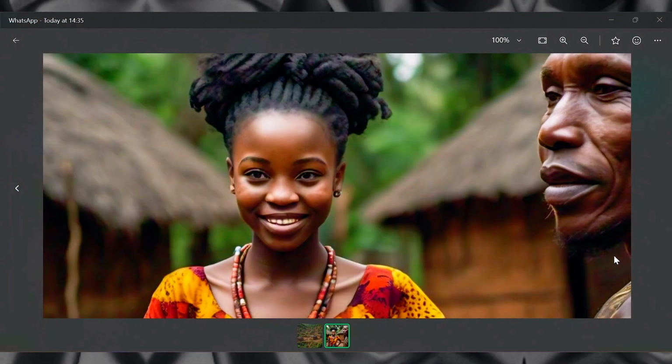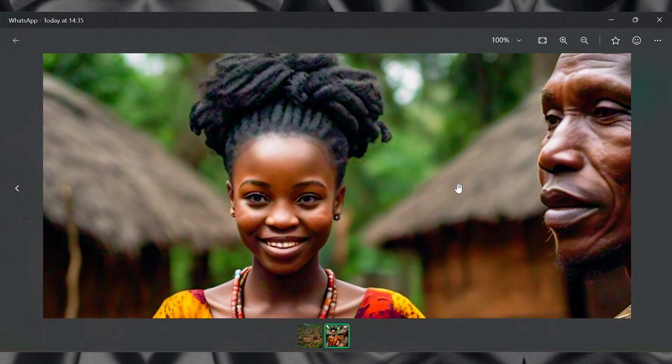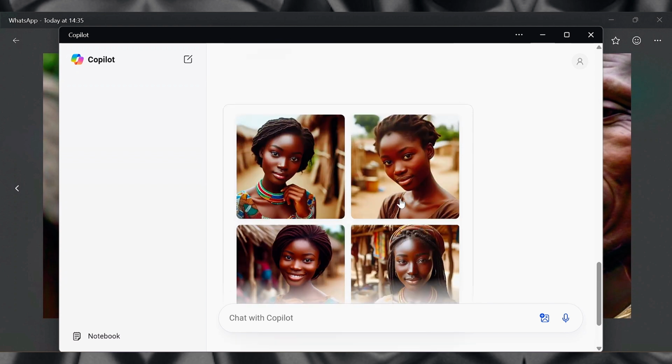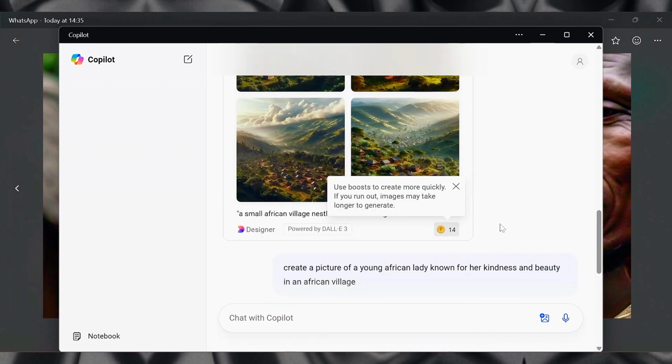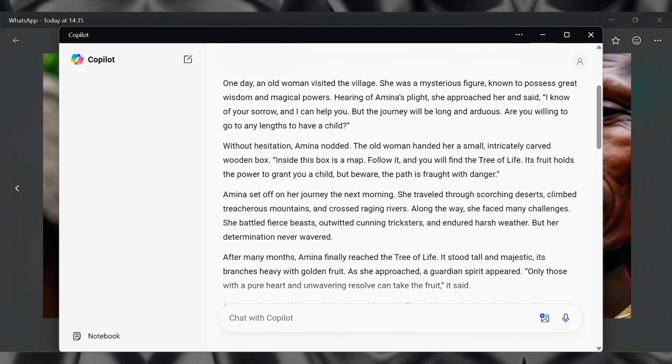Now this is the picture that WhatsApp created for us. I don't know why WhatsApp put this man's face by the side of this picture. I really do not know what this face is doing in this picture, but this is what WhatsApp did for us. Let's see what Copilot created for us. See, very nice. So we just have to choose one that is going to represent Amina. I kind of feel like these pictures are a little bit too young, so you can always go ahead and adjust it.